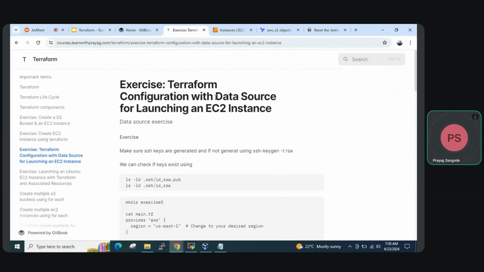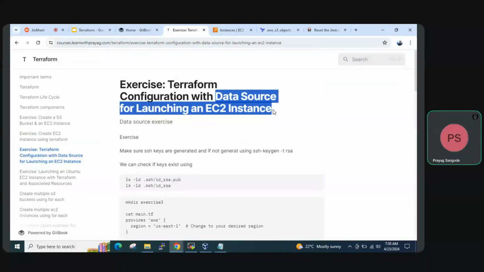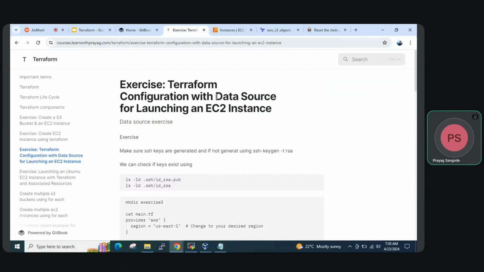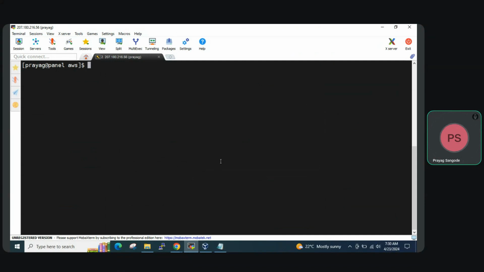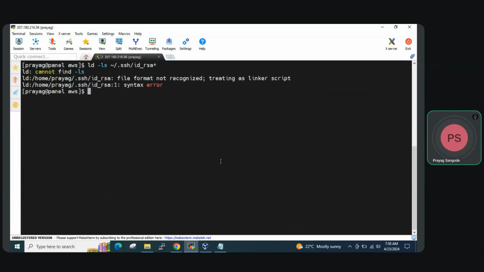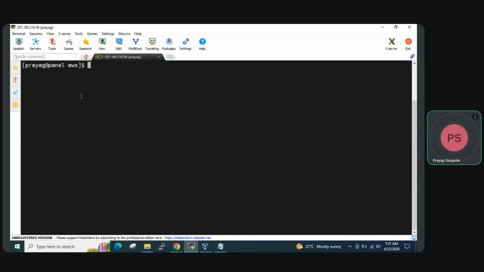This exercise is about data sources for launching the EC2 instance. While performing this exercise, I'll explain what a data source exactly is. Let's first check if the keys are already there. The keys will always be there, as we created them in the last exercises. id_rsa.pub and id_rsa, ls -ld. So both the keys are there. id_rsa is the private key, and the public key we'll be using while creating the AWS keys.